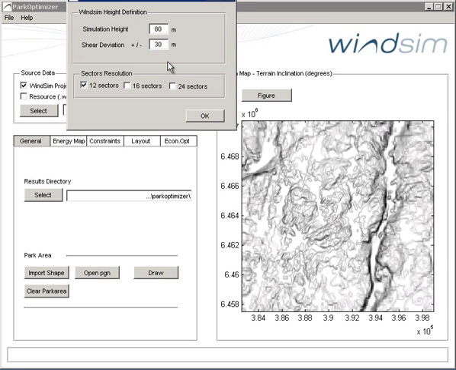The simulation height should be the hub height of the turbines, and we recommend that the shear deviation is approximately 1/3 of the total rotor diameter. Here you can also choose how many sectors you want to do calculations for, depending on your settings in the WinSim project. In this case, we have run wind fields for 12 sectors.